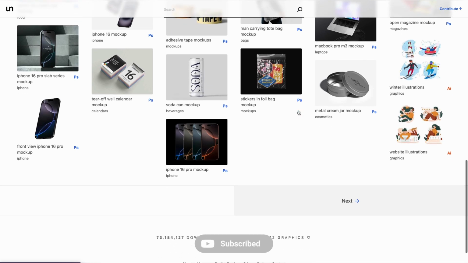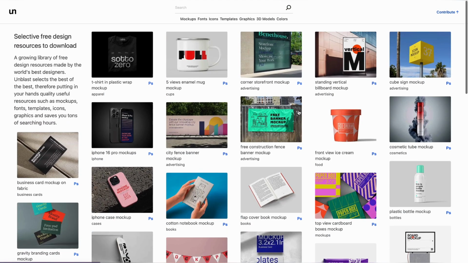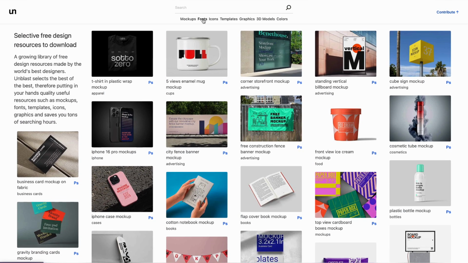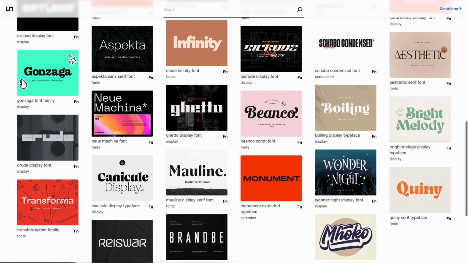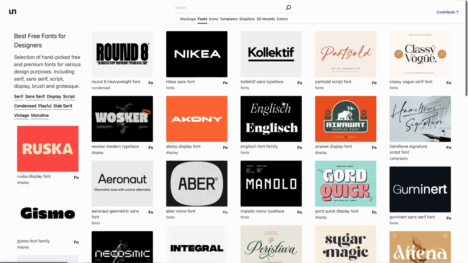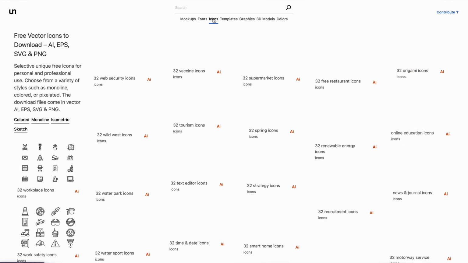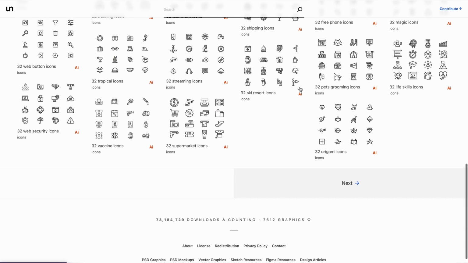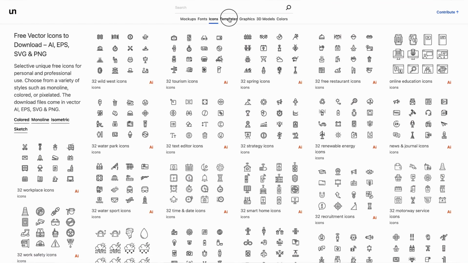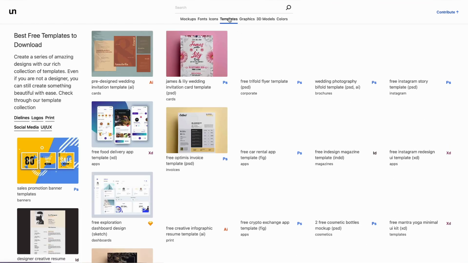Unblast offers a curated collection of free design resources, including mockups, fonts, templates, icons, and graphics. They select the best of the best, so you know you are getting quality resources. So let's take a closer look at what you can find over here.